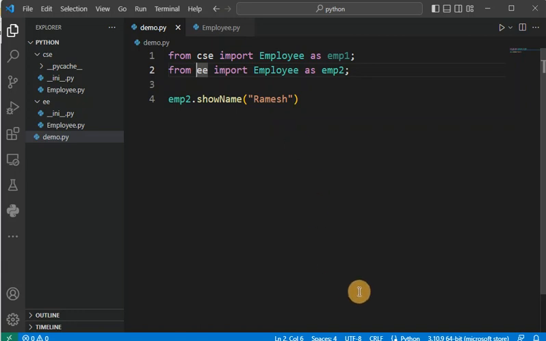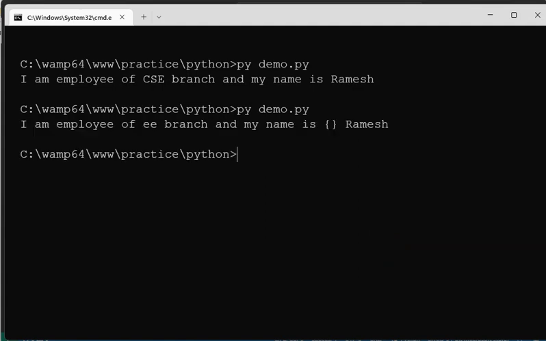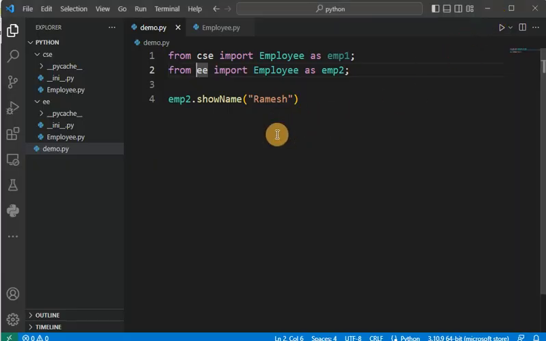Let me show you the output. This time it should show "I am from EE branch." You can see here the same method, same module we are calling, but the way of keeping those files separate is the concept of packaging only. This time it was showing CSE branch and now it is showing EE branch. So this is all about packages in Python, guys.